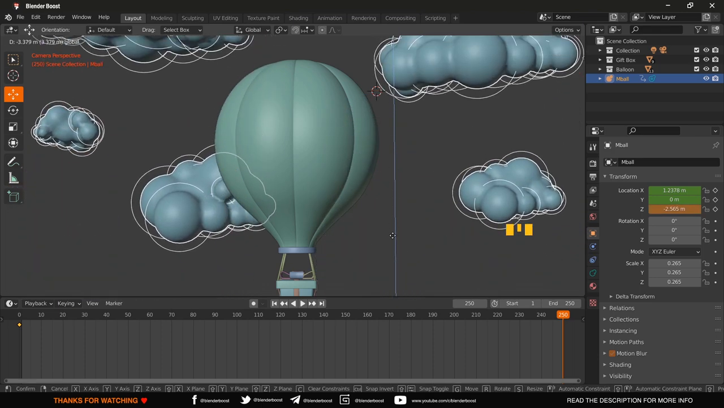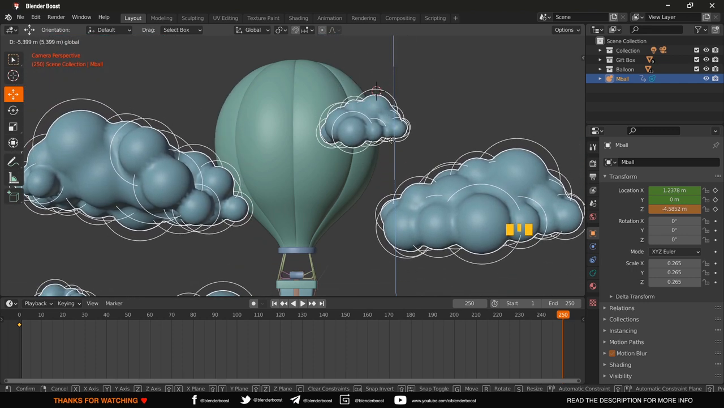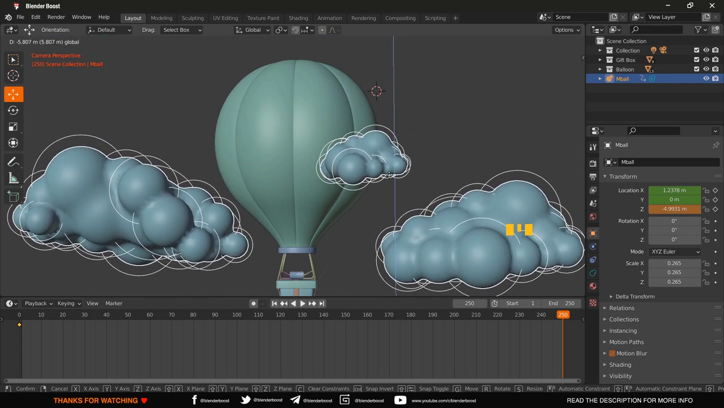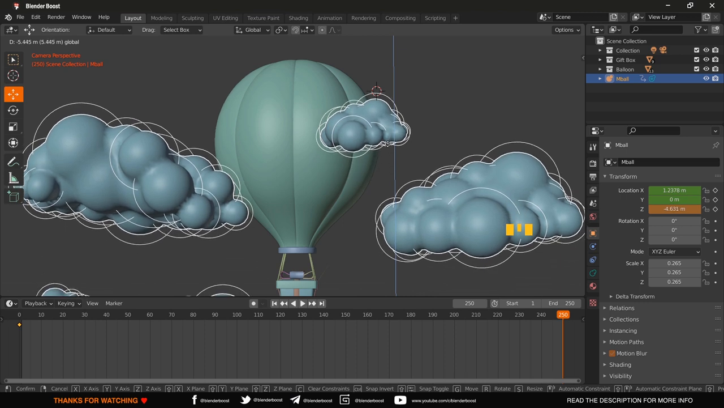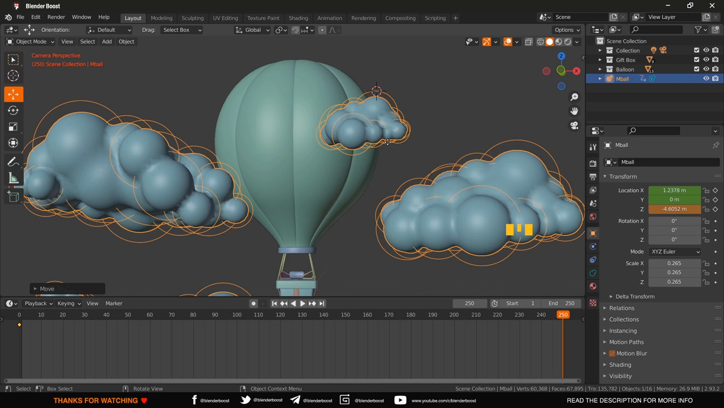Then I grab down clouds along the z-axis. Now you will be able to see the cloud which we duplicated before. Place this small cloud on the 3D cursor, as we did before. Hover cursor on location values and press I.